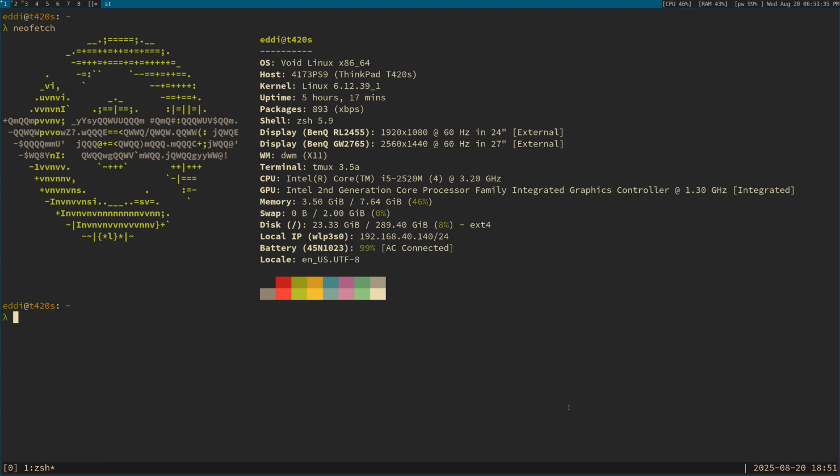But yeah, so why did I choose Void? Well, I didn't want to use systemd again. I found it a little annoying to work with, and runit just seems simple. You just have to do symbolic links into a folder. That just feels right. That just feels more Unix-like or whatever.